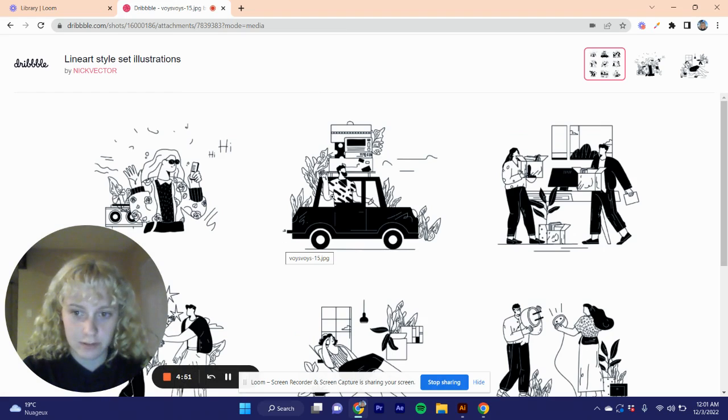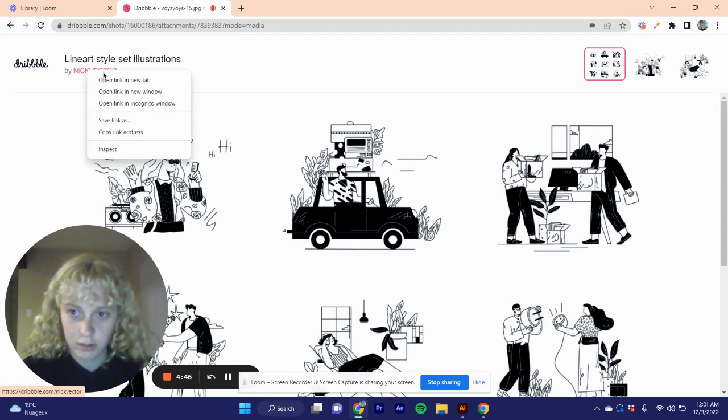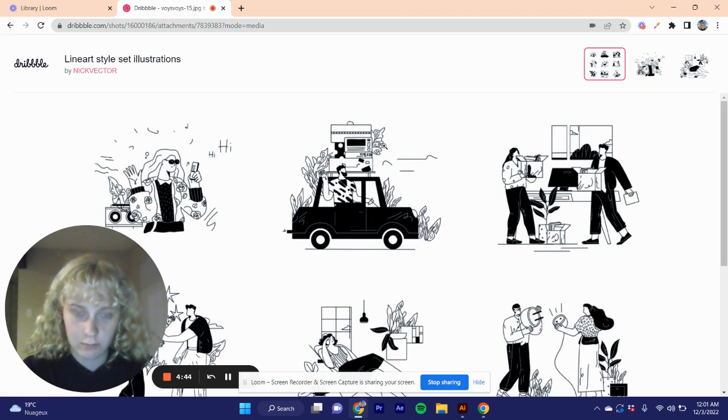So I found this illustration on Dribbble by Nick Vector. And I really liked it because I thought after I made my own version of it in Illustrator to practice, I thought it could be a cool one to add motion to.